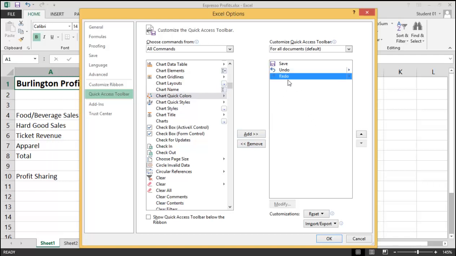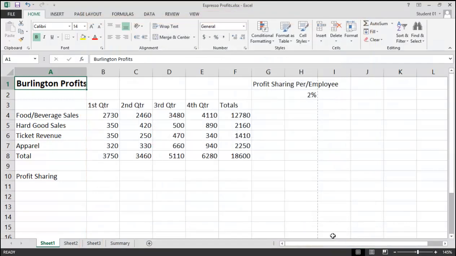You can also change the order of the buttons by clicking on one of the buttons and using the up or down arrows. When you're finished, go ahead and hit the OK button. And that is the Quick Access Toolbar in Microsoft Excel 2013.